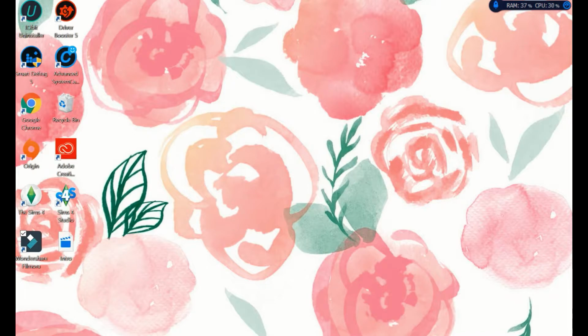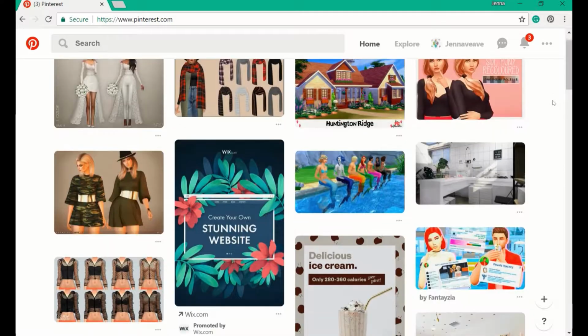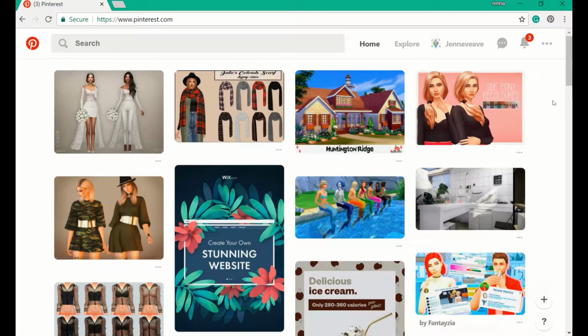So I am going to go ahead and open up Pinterest. And if you don't have a Pinterest account, or if you're like, what the heck is that? It has been around for a while, but it's a free service, and basically you just get to take ideas and compile them onto an electronic board.